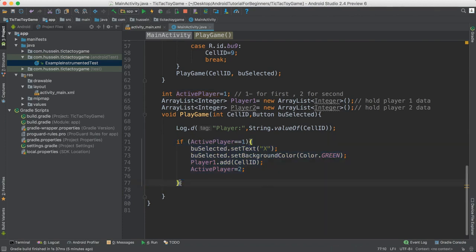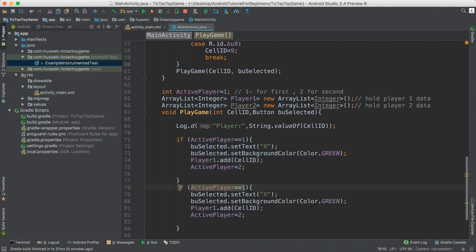Same thing, you need to check here. You say else. You cannot say if, because if you say if again for 2, he already set it to 2, so it will not work. You have to say else if because he already set it here. So else if 2 is active, you need to change the active player.